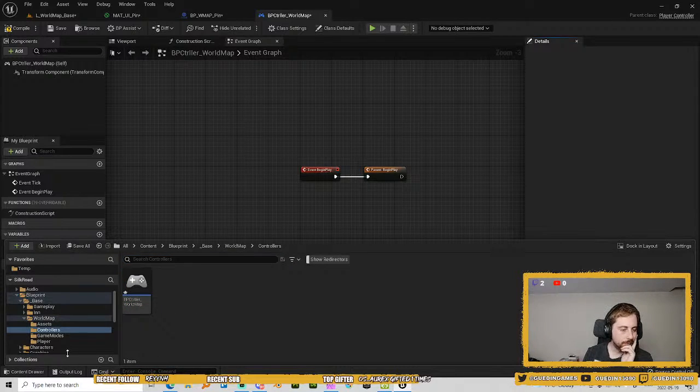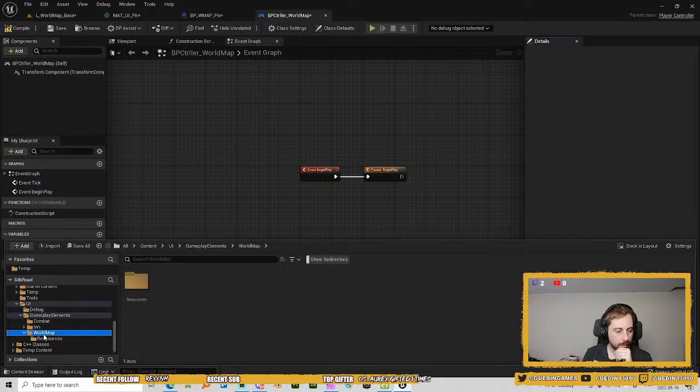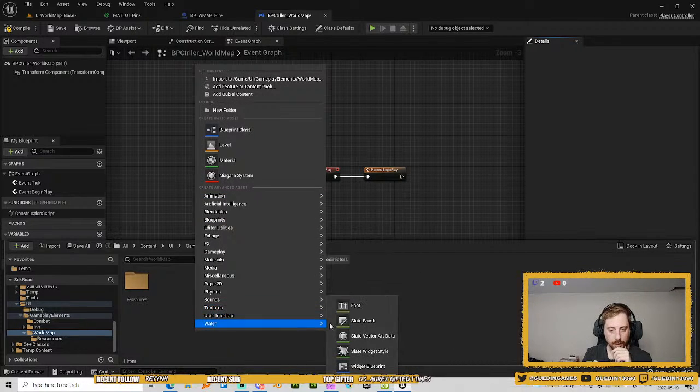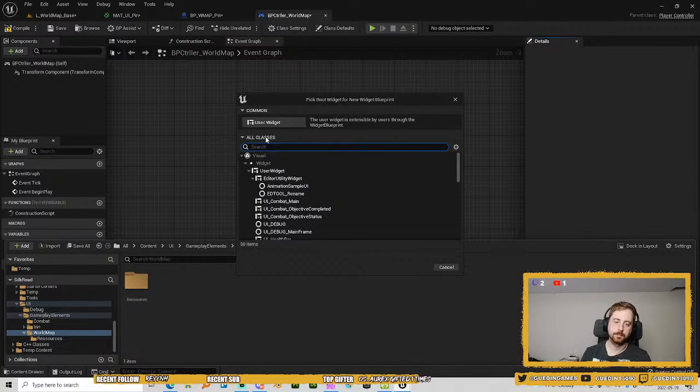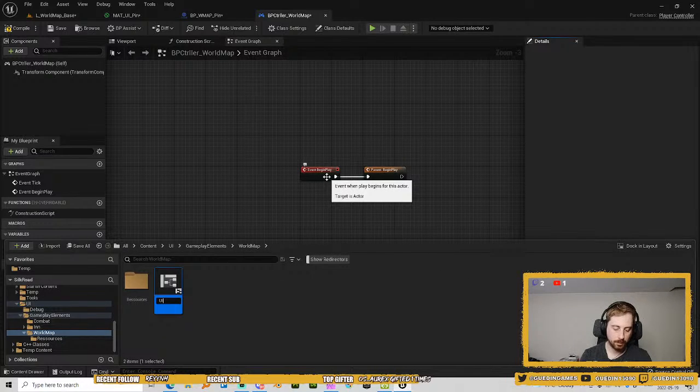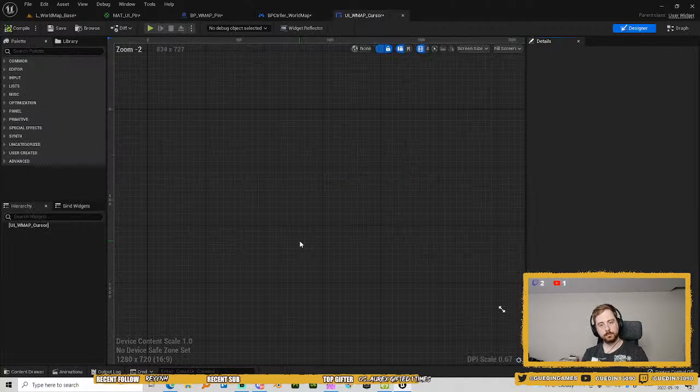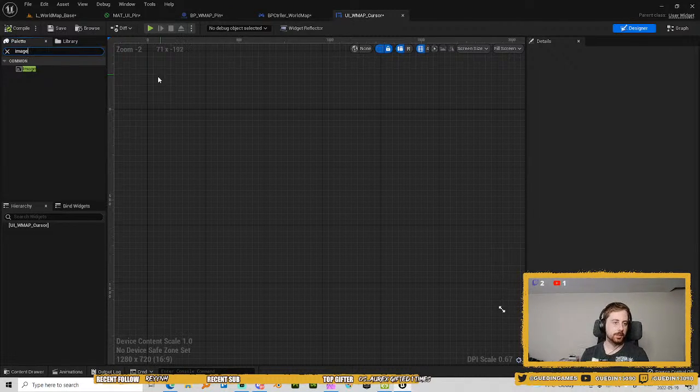I'm gonna create a new UI. So UI world map, I'm gonna create a user interface, and it's gonna be called cursor. So really simple. I'm gonna go with an image. No, actually a canvas first, then an image.